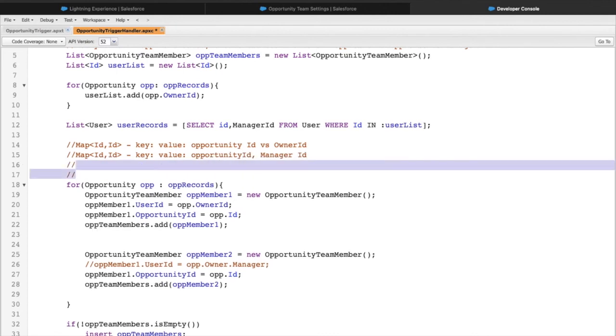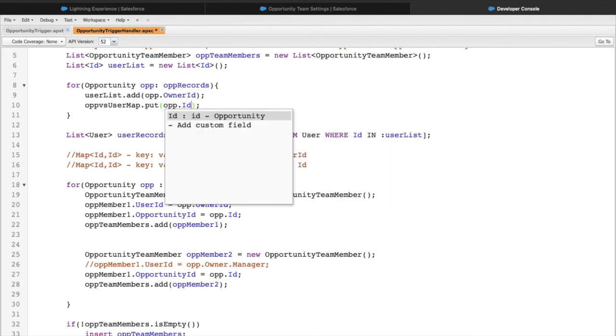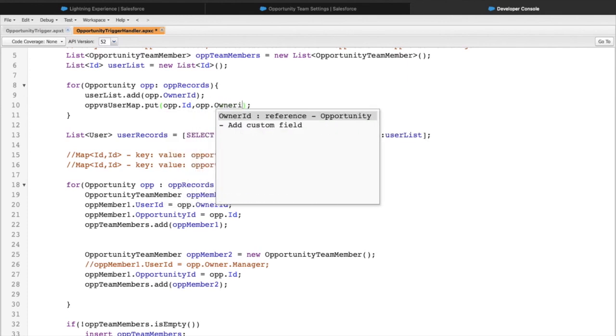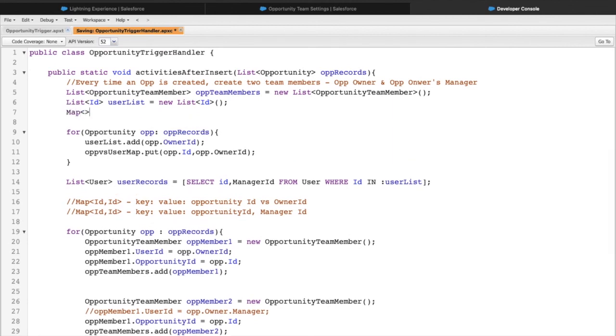So how can I create my first map? I can very well create it on my first iteration here, right? I'll just call it opportunity versus user map dot put op.id comma op.owner ID, right? So my map will be ready here. And let me just define two maps here so that we don't run into errors. This is my first map. I'll tell you why it's needed and how it's needed. We'll see just in a minute.